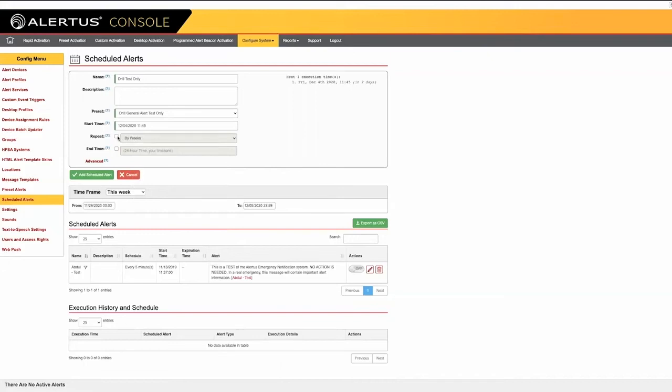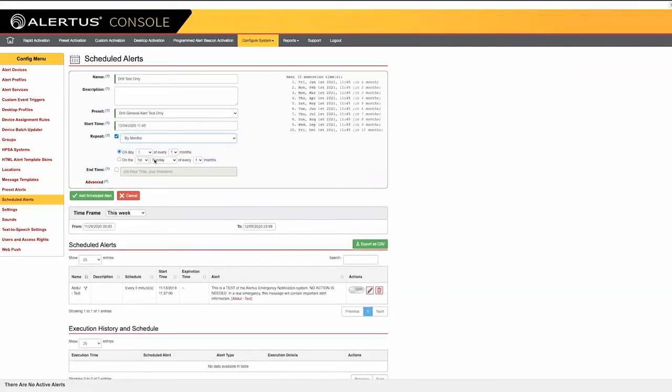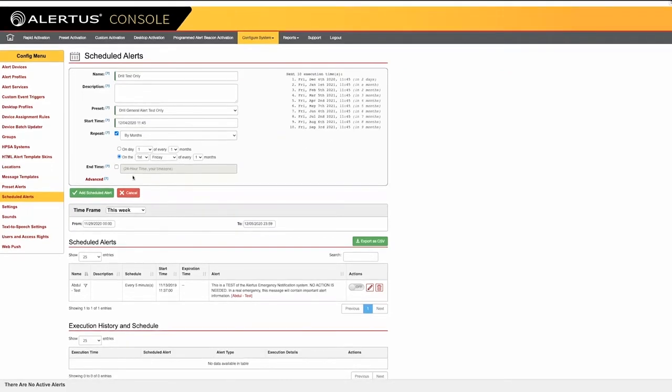How often do I want this drill to repeat? That's also very important. So if I'd like it to repeat, let's say monthly, I can do that. I can select either on the day of the first of every month or on the first Monday or Friday of every month. And you can see that pattern right there. Now I can also select when to end this if I'd like.